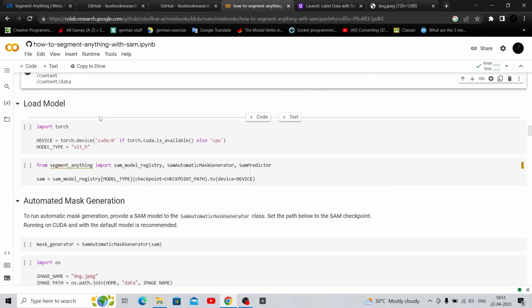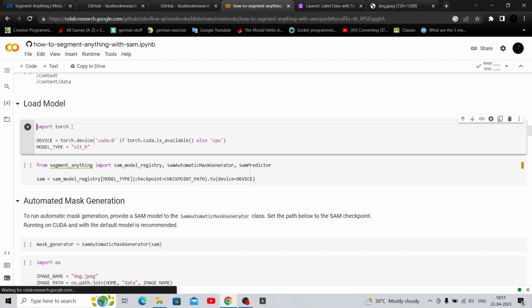The next cell represents how to load your model. So you import torch in Python, and you create this variable called device that contains all the device information. Here it is the Google Colab GPU. If you are doing this from a Jupyter notebook or something, it would be your local runtime. And the model type is vit_h.